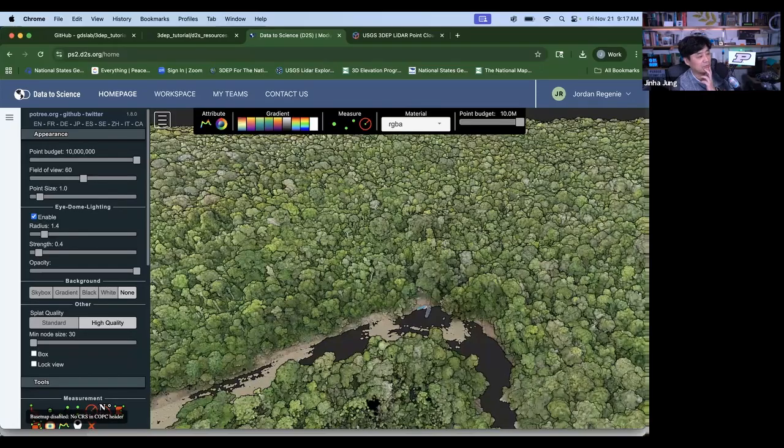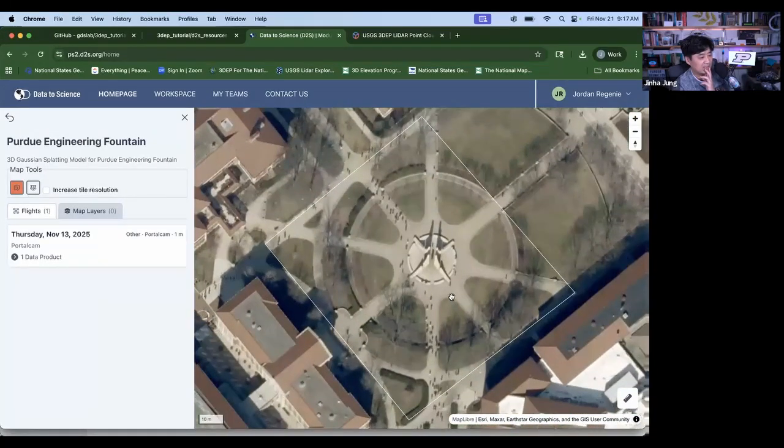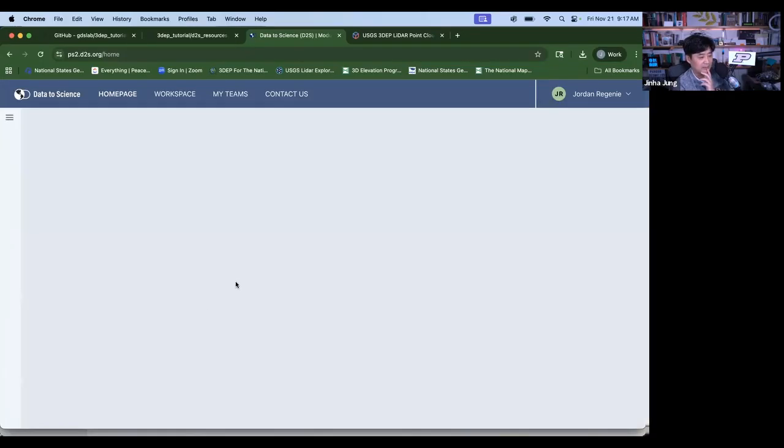I'd like you to go back to the homepage. I think you may have to refresh this page. I think there's another way of doing it. But can you open up that Purdue engineering mountain? This is a new data product that we started to support in Data to Science, which is a 3D Gaussian splat. And this is actually a data set generated from a laser scanner and photographic camera from the ground.